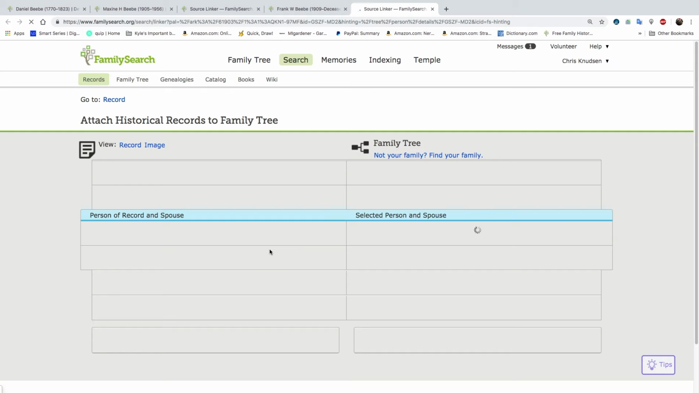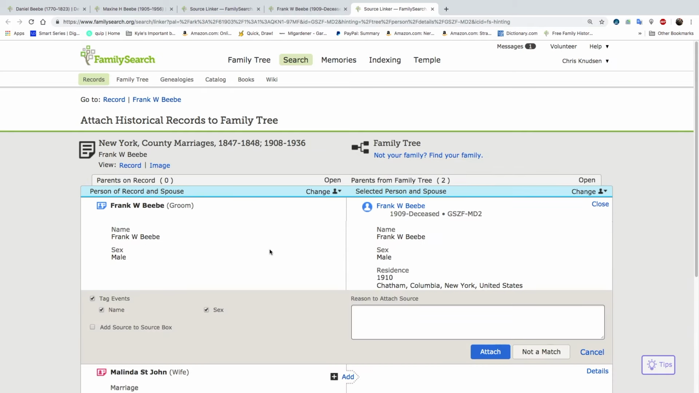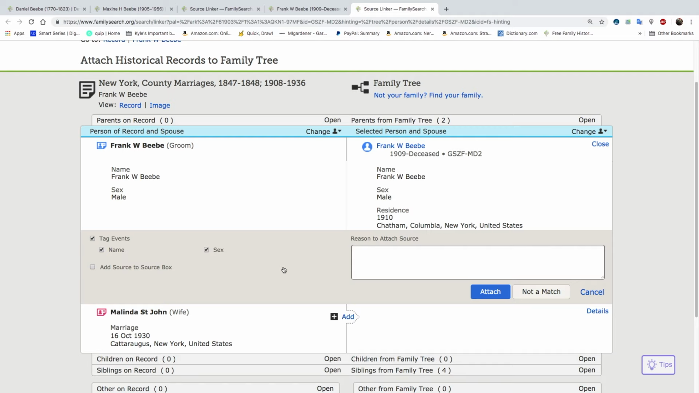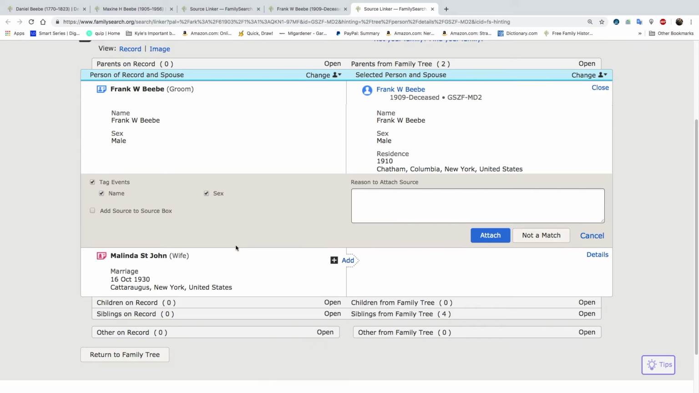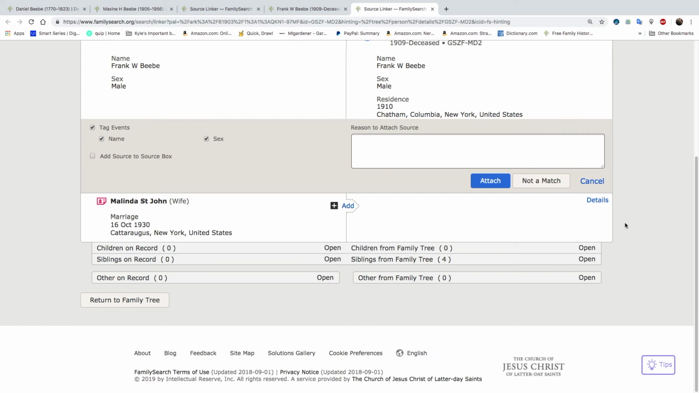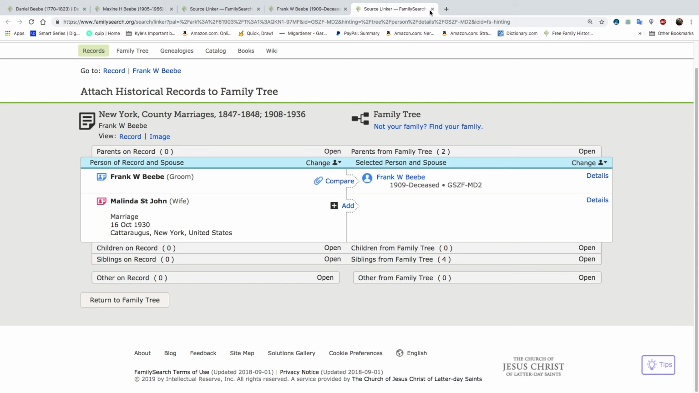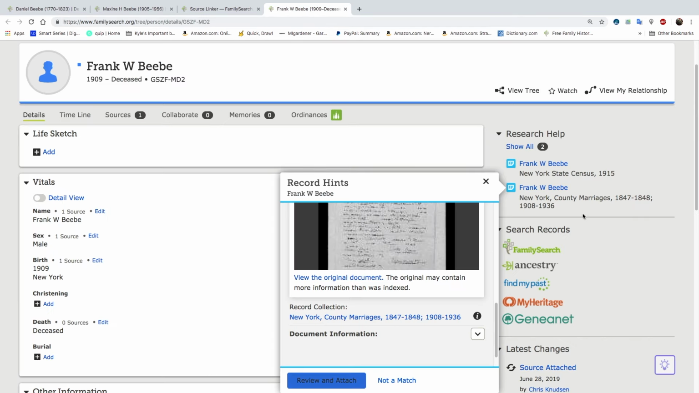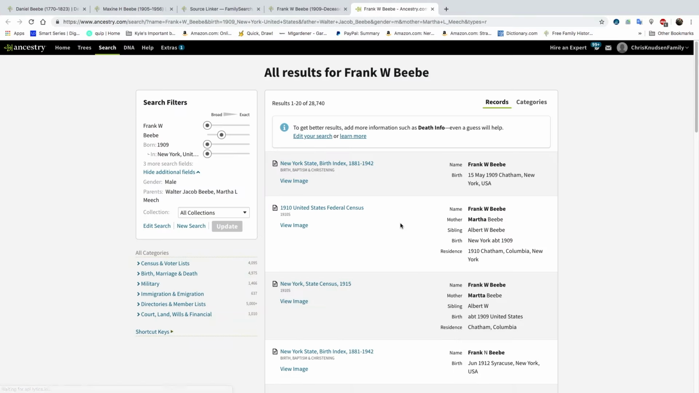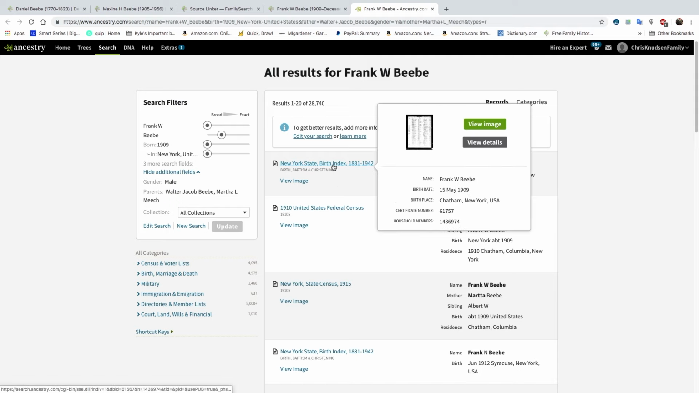Let's review. There's no birth date on this marriage record. Marriage date is 1930. That would have made him 20 years old. Let's see if we can find more information on this before we attach this record. So we've got Frank W. Beebe. Let's go ahead and look in Ancestry. And there's a birth record, 15th of May, 1909.